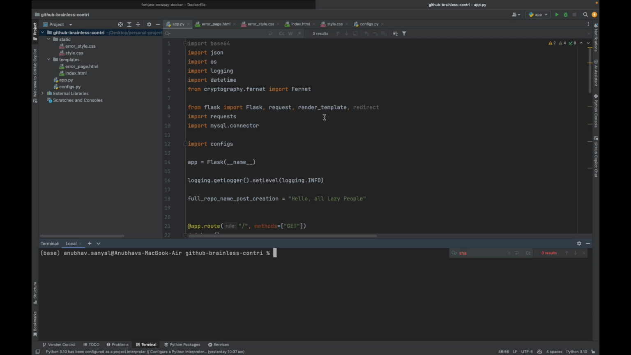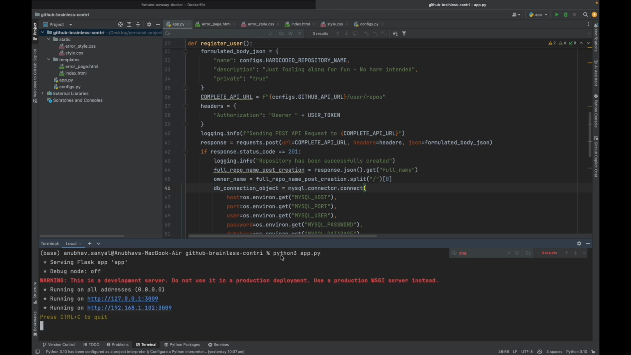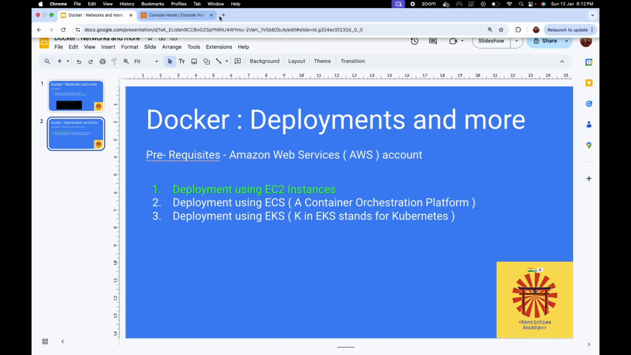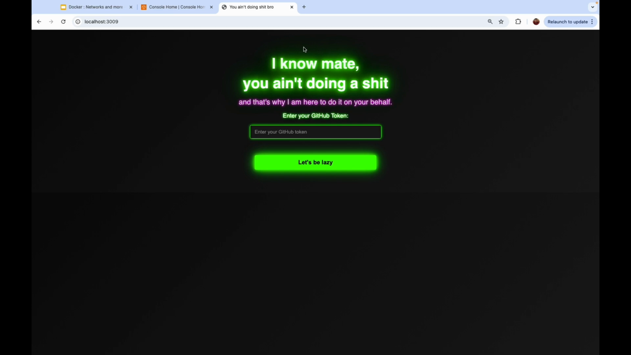What we are more interested in knowing is how to deploy the containers, or a Docker image, to an EC2 instance, right? But just to let you know how this website looks, I will first run this on my local machine, like a local Flask server, and then I will show you how the thing operates. So I will just write python3 app.py, and as you can see, this is up and running on localhost 3009. I will go back to my Chrome, and I will go to localhost 3009, and yes, this is how the website looks.